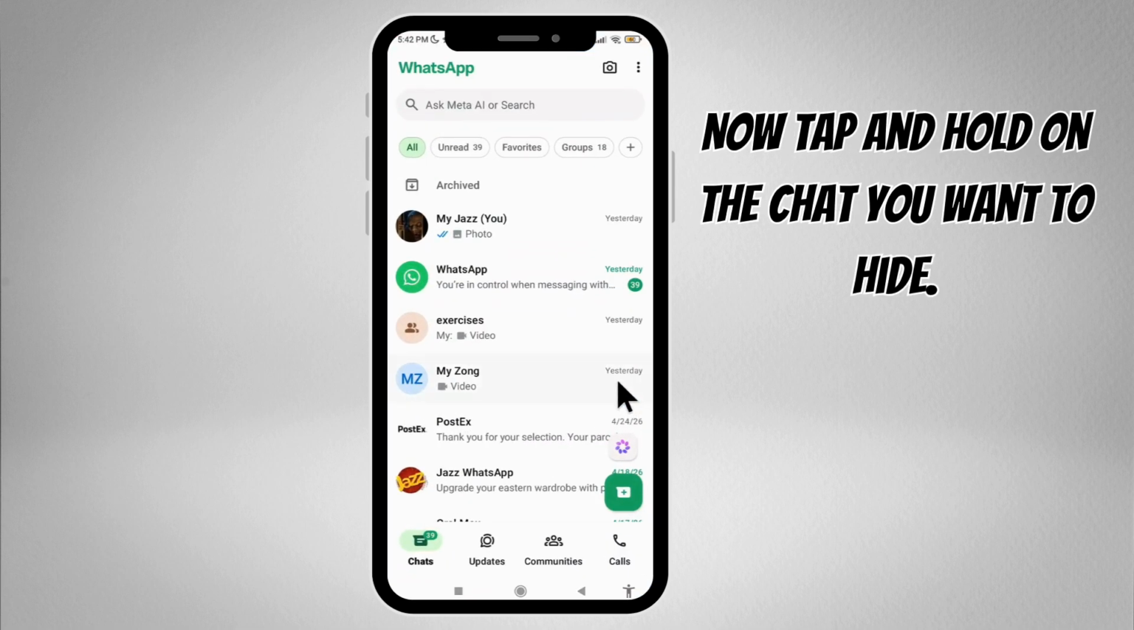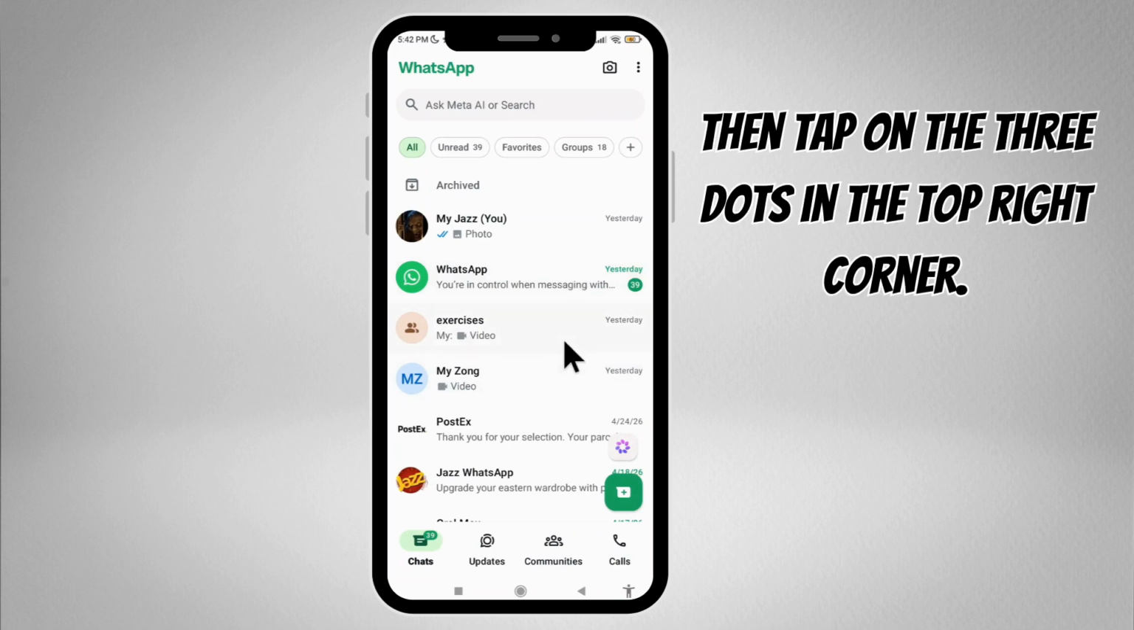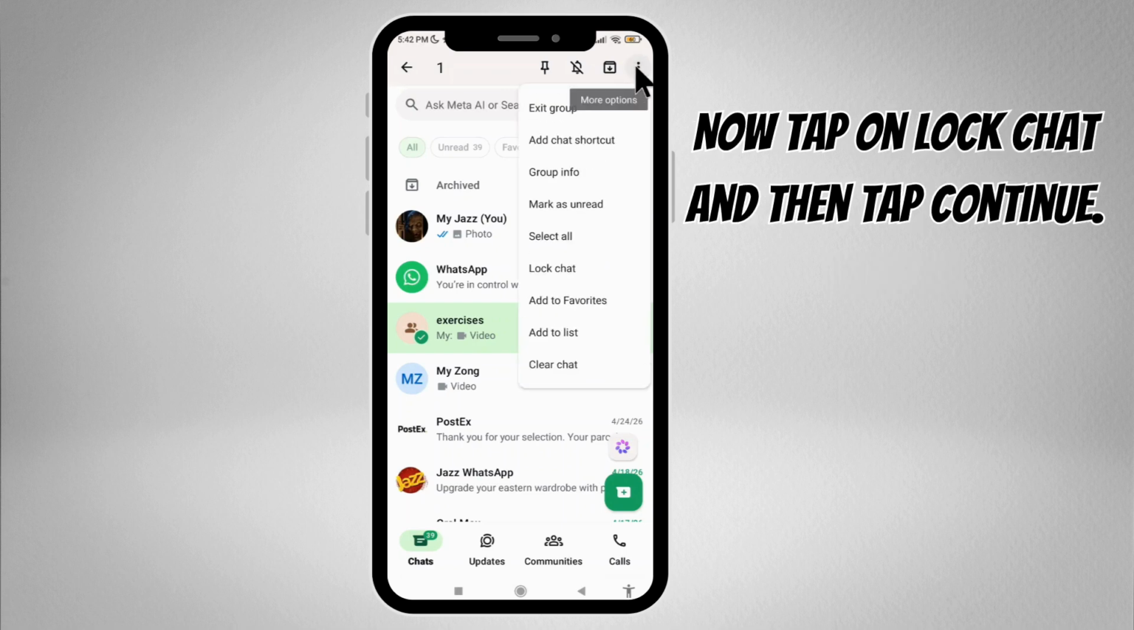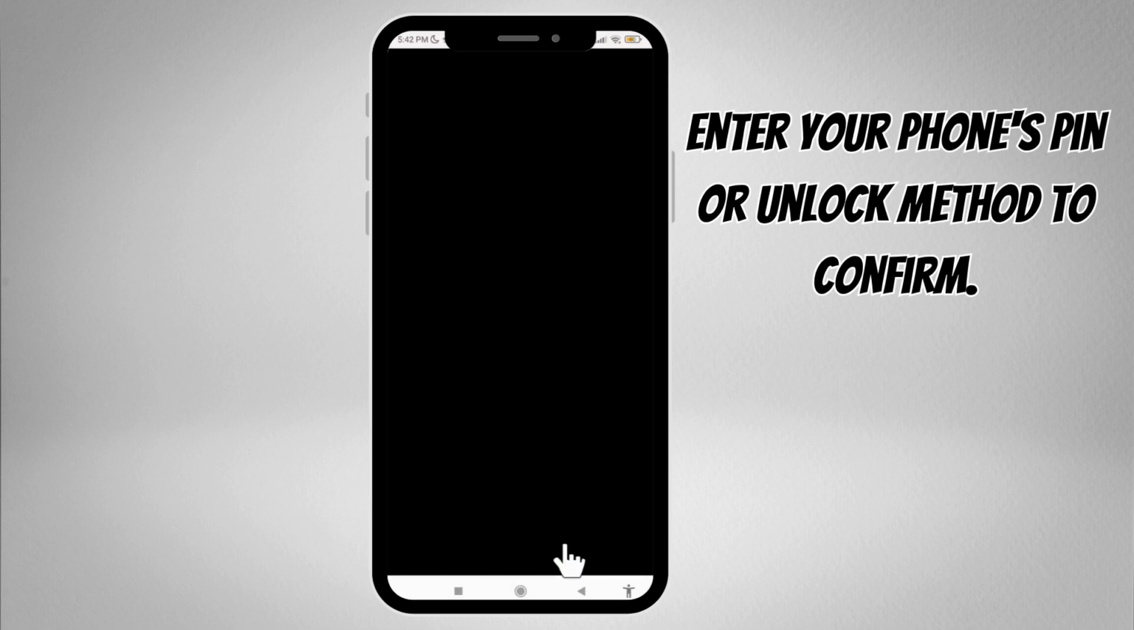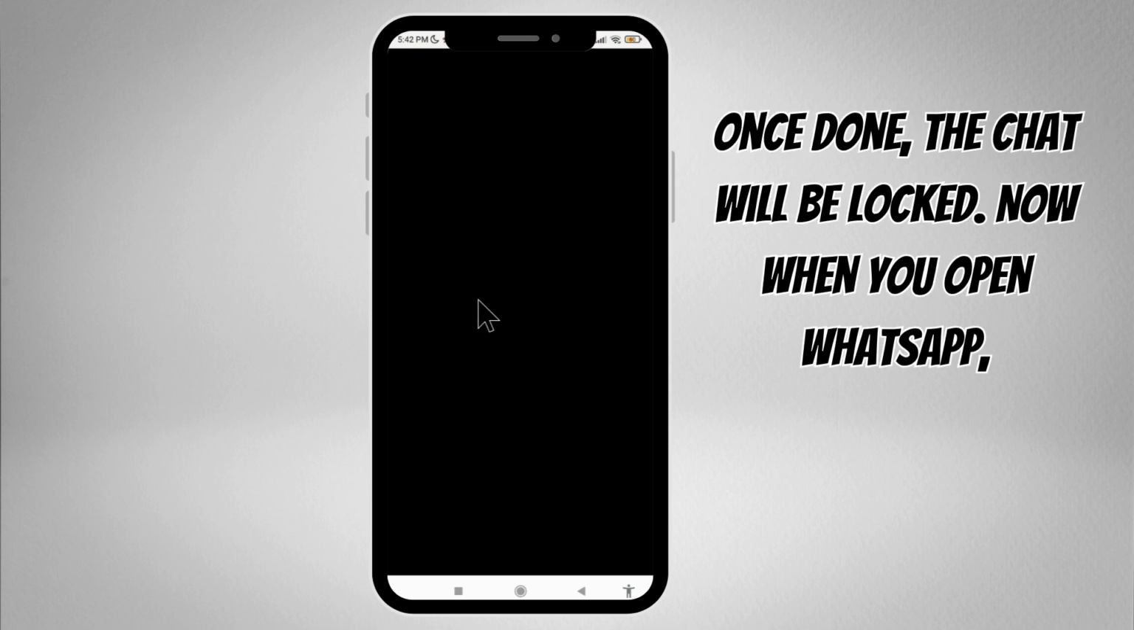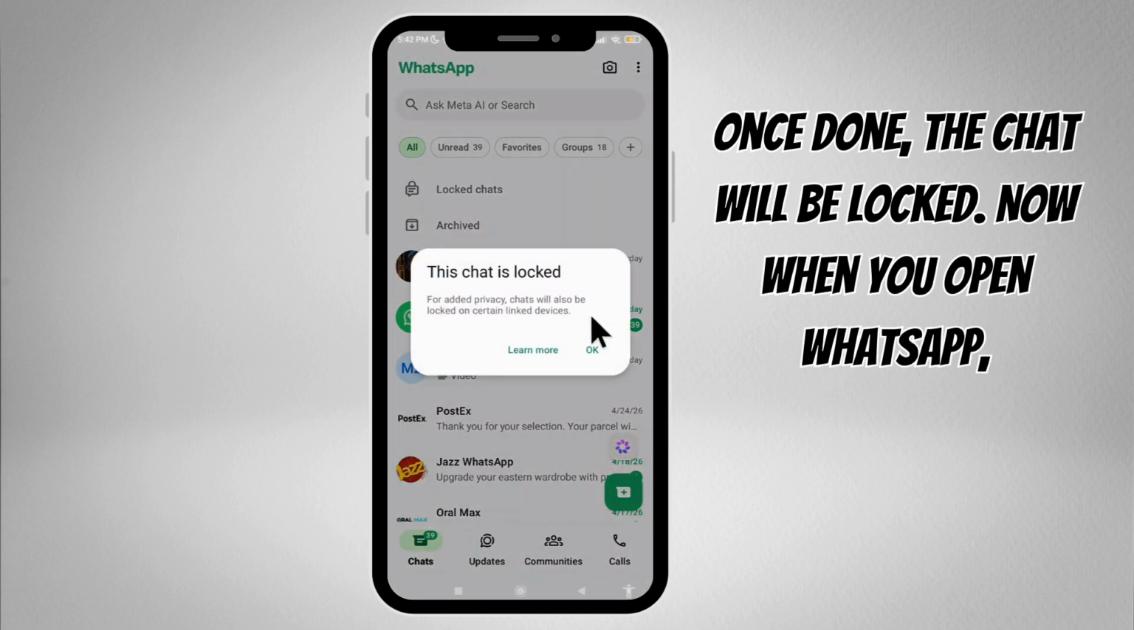Now tap and hold on the chat you want to hide. Then tap on the three dots in the top right corner. Now tap on Lock Chat and then tap Continue. Enter your phone's PIN or unlock method to confirm. Once done, the chat will be locked.